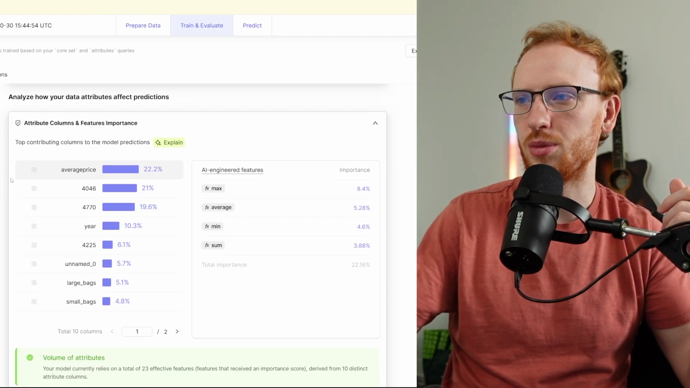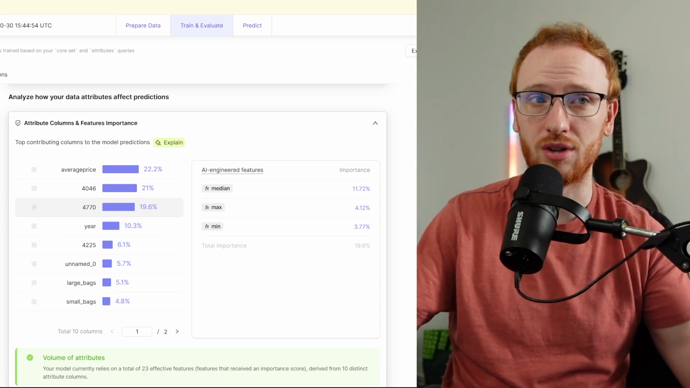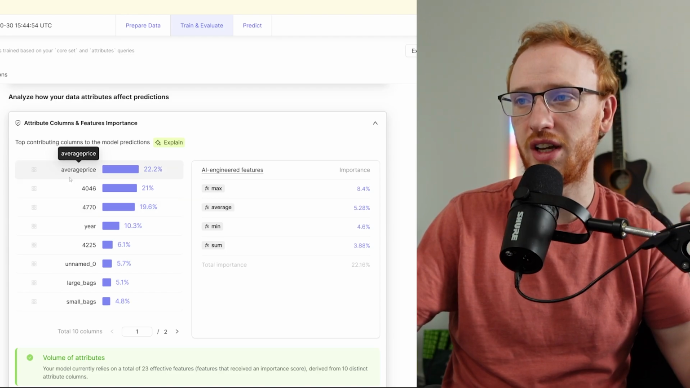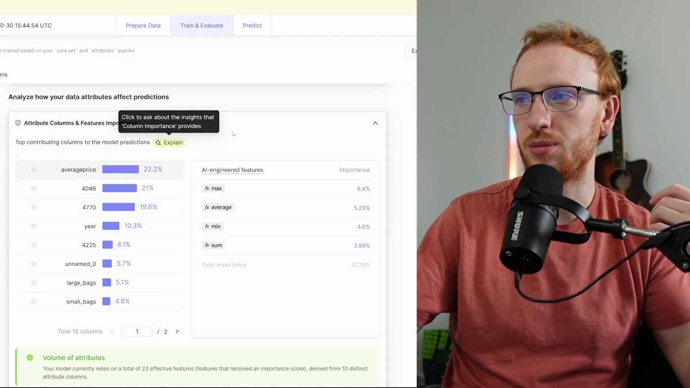Attribute columns and feature performance. So you can see which columns are the most important. We should really figure out what the heck these columns even are. 4046 and 4770. Apparently they're very important. So we'll have to look at those later. Obviously the most important column in predicting the future is the value itself. So that's really, really cool that we have that. They could actually get you to explain that as well.